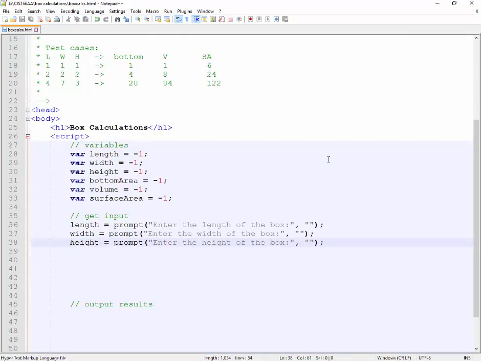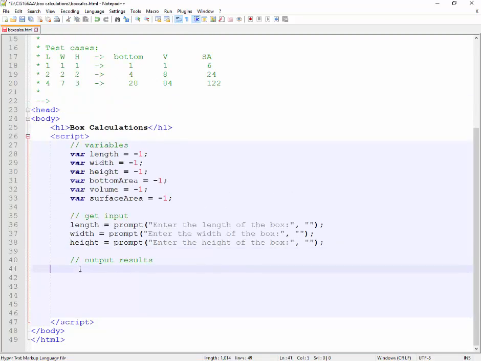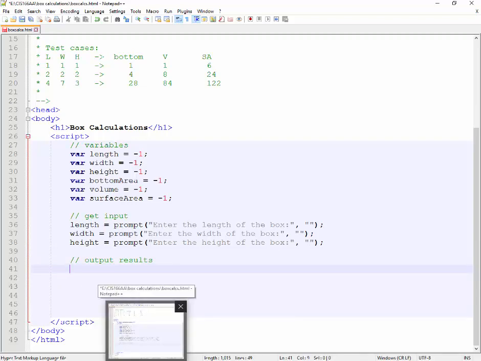Okay, so that's it for getting input. The next step is going to be to start making some calculations, and it doesn't actually matter if we put those under input or output. I suppose I said I was going to put them under input, but it makes more sense to do the calculations here, right? We'll do the calculations and then we'll write them back to the document so the user can see them.